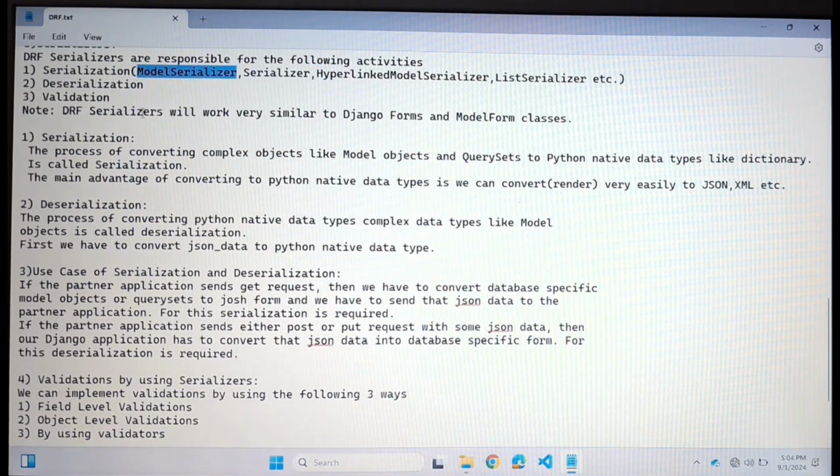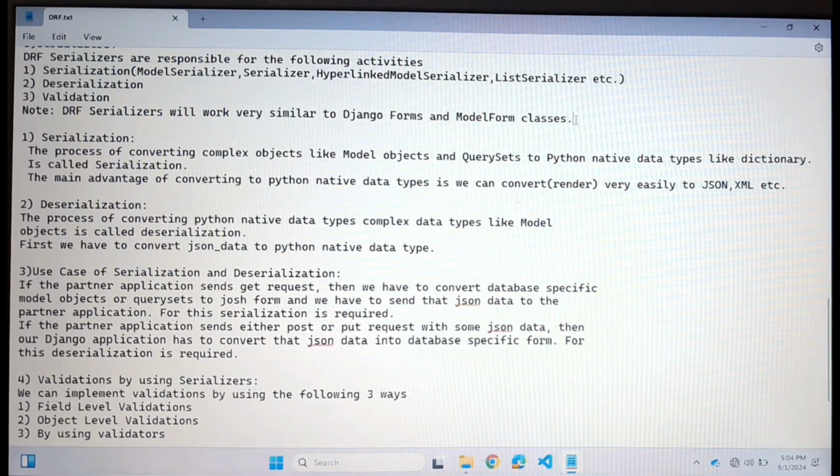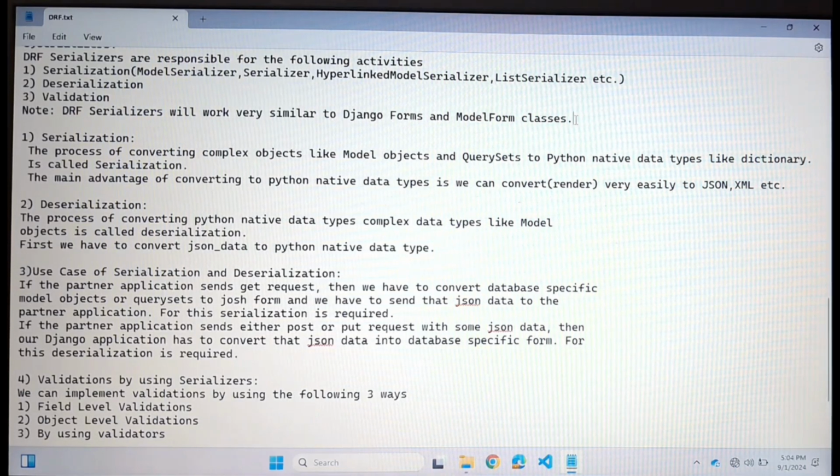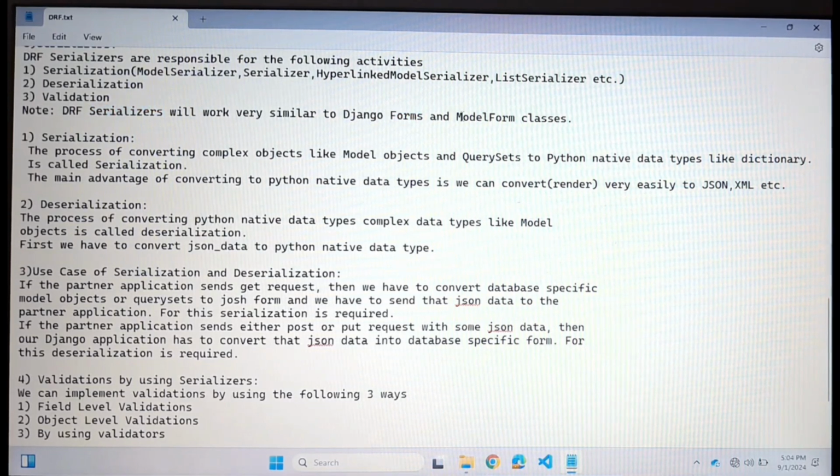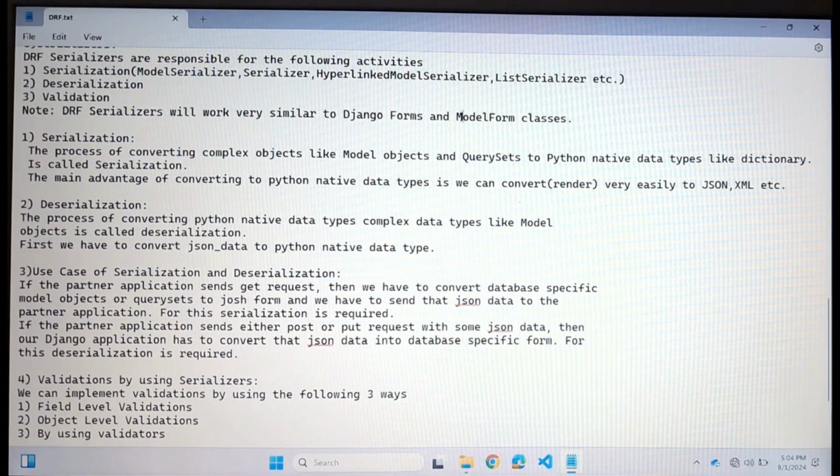Note, DRF serialization works very similar to the Django form and model form classes. You are going to learn Django REST framework, which means you already know the Django framework. So you are also aware of Django forms and model forms. Same thing I am trying to explain here. These serializers work very similar to Django forms and model forms. It means if you know how to create a Django form and model form, you are able to create a serializer also. It is very similar to this. Okay. So theoretically, what is serialization?